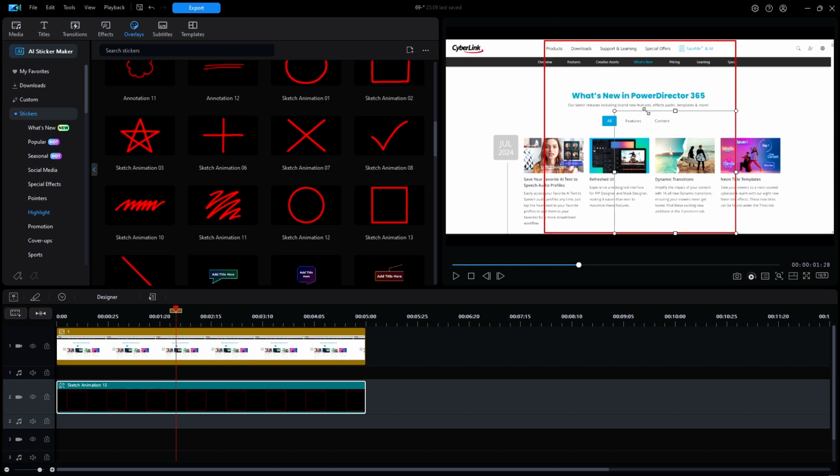Now I can move and resize the overlay directly in the preview window. I no longer have to hit F2 to enter the Sketch Designer window just to change the line width to 3. It is now my default. I have successfully hacked a Cyberlink file. Congratulations!